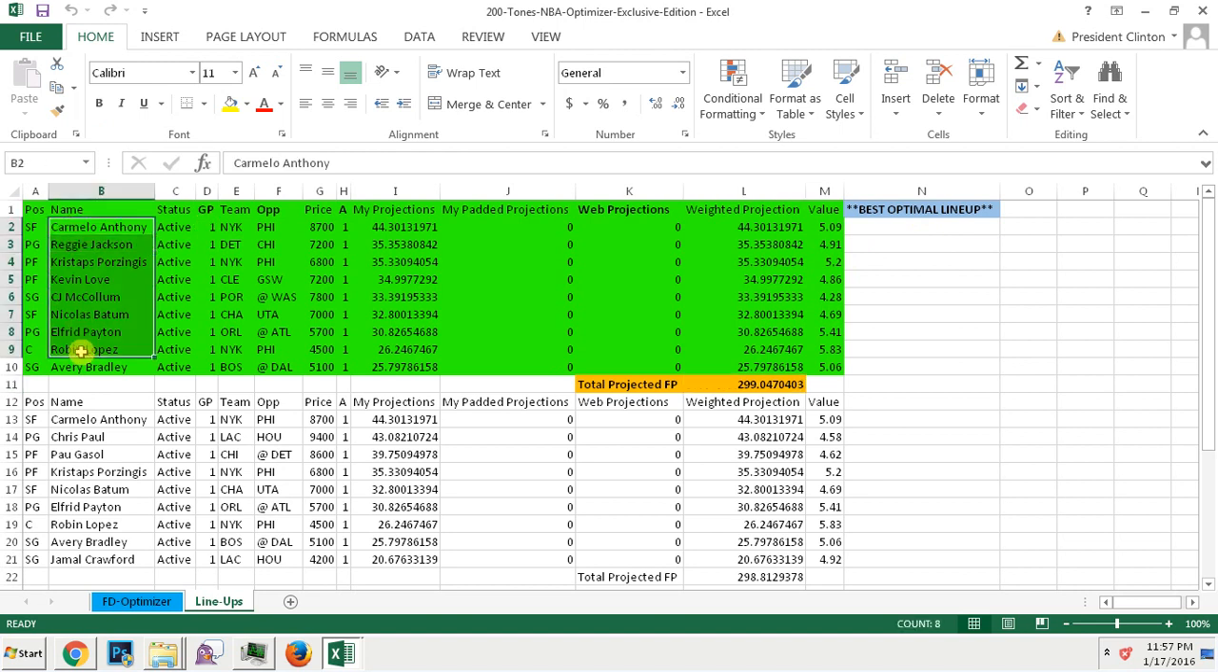Here's the lineup, which includes Elfrid Payton, it looks like, Reggie Jackson, C.J. McCollum, Avery Bradley, both shooting guards. And then your small forwards are Melo and Batum. And then you got Porzingis and Love at power forward, as well as Robin Lopez at center. And they're going to give you a projected total of 299 points tonight.